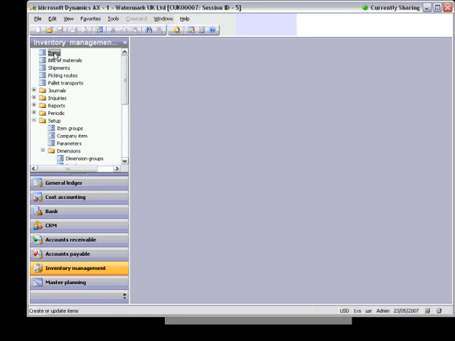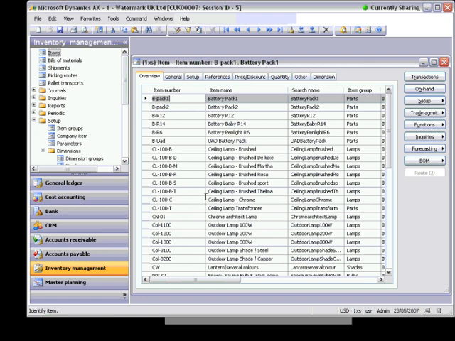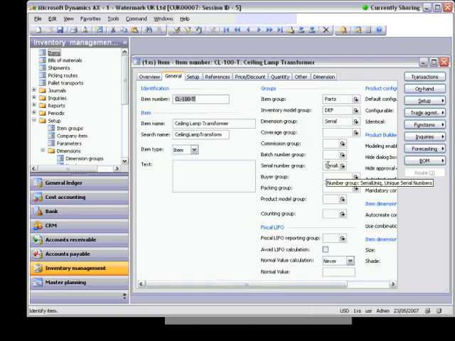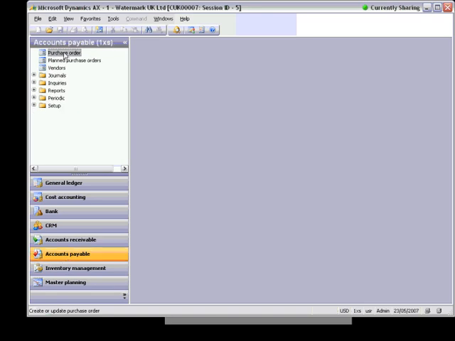In the inventory management, open item form. I have my item PL100C and description. Under tab general, in the field serial number group, I assigned my new number group. So now I'm going to create my purchase order in the accounts payable module.